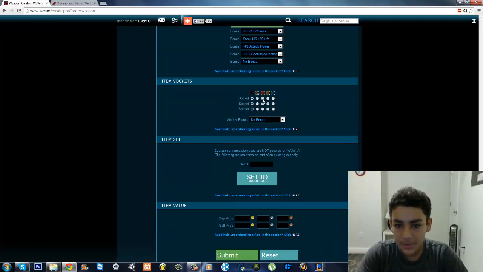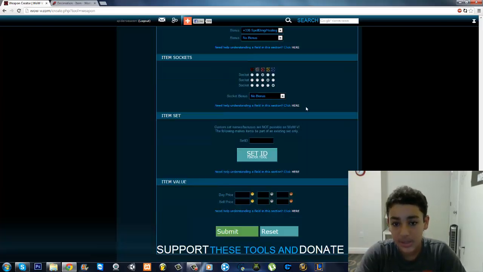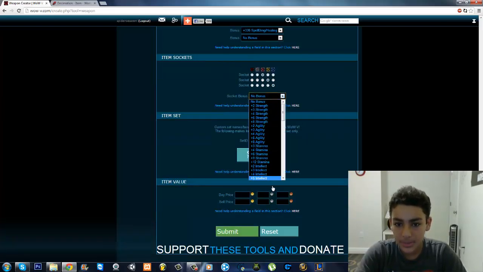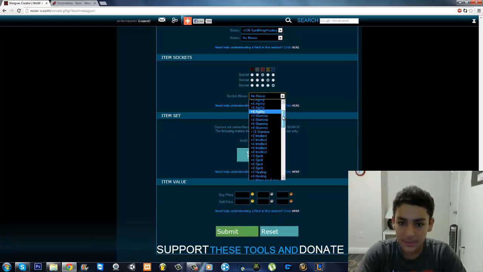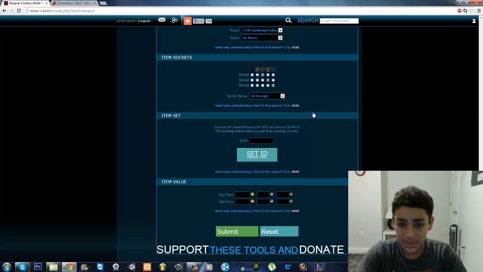Now here's the item sockets. I just like to put all these 3 sockets. But you can also put this if you want. But I just like to put these 3. But you can do anything you want. I just put random sockets. Anyway, then you can also add bonus sockets. So I'm just going to use every single thing I can for this video just to show you guys how it results in. So the strength, I'm just putting +8.